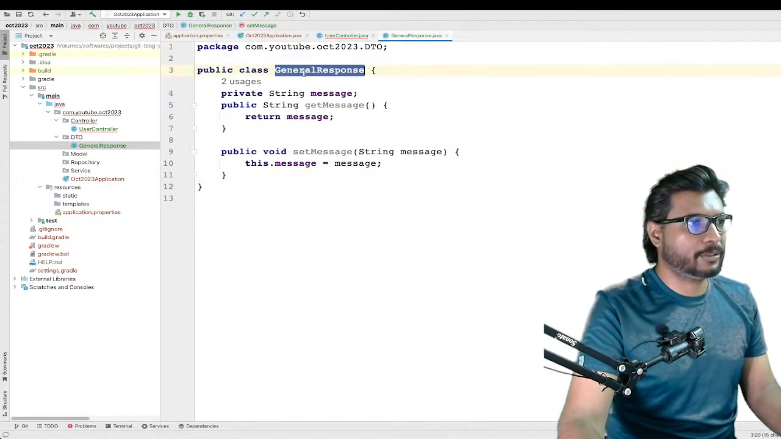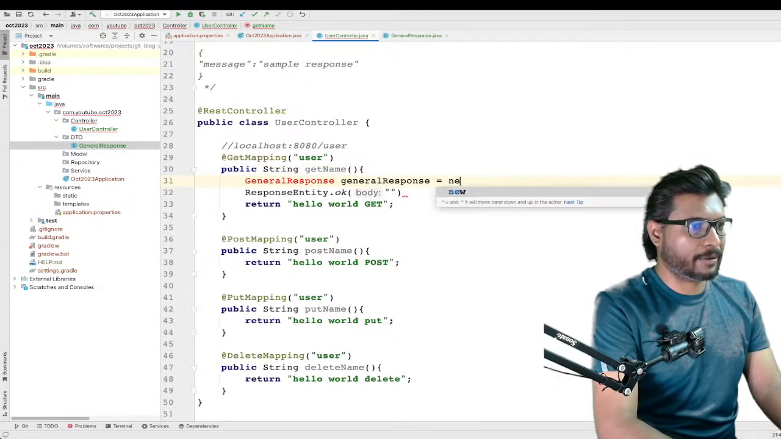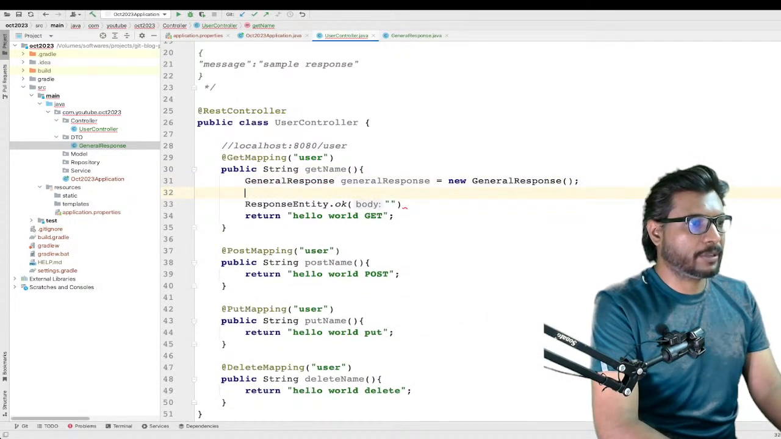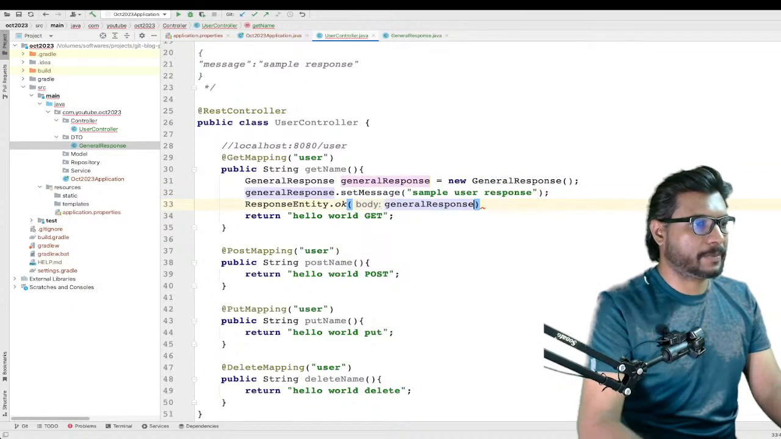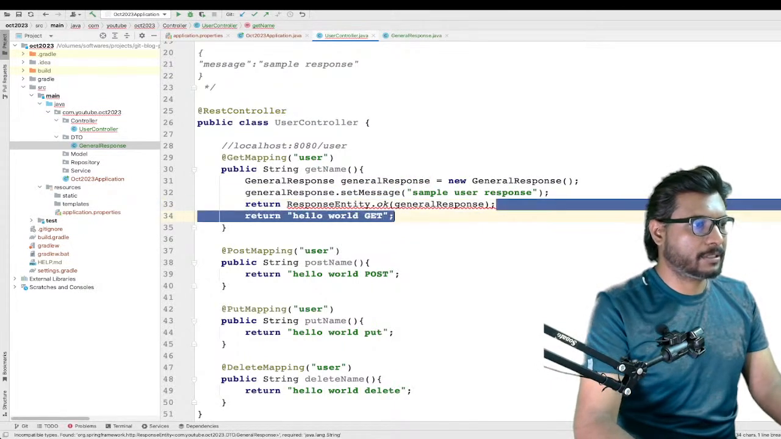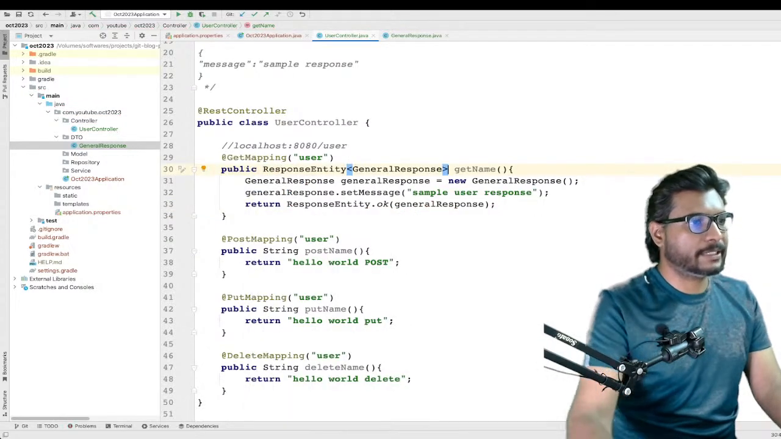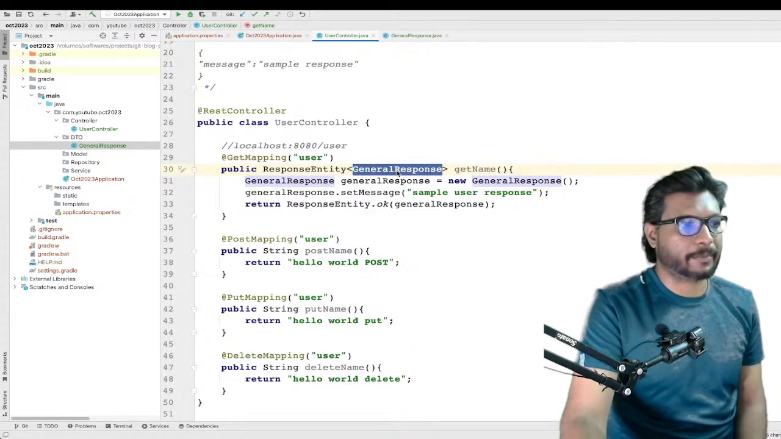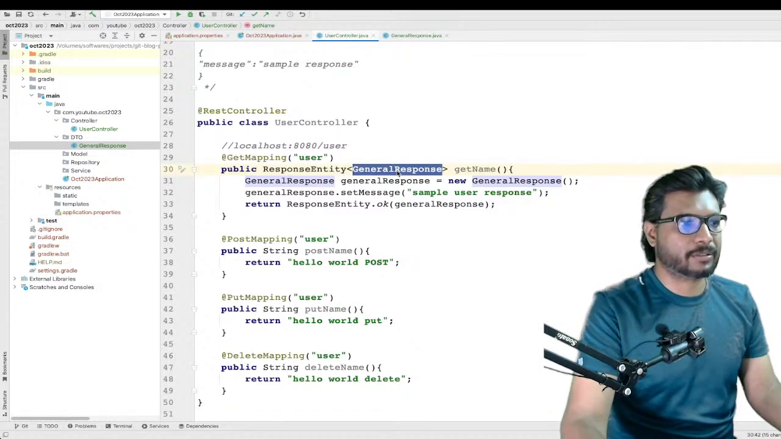Now I'm going to use the GeneralResponse in this controller. Here, generalResponse.setMessage, I'm mentioning something like sample user response. This is what I'm going to mention, and the response would be like this. Now the return has to be like this, and here I can mention ResponseEntity. This is the return type. In Java, whenever we want to return something, we have to mention the return type, right? That's what I'm mentioning here.